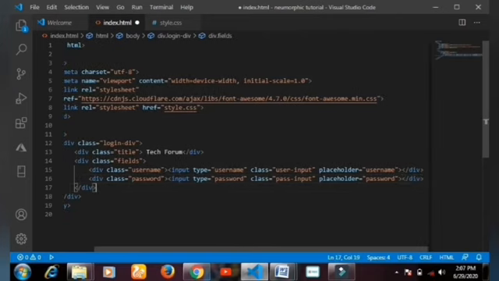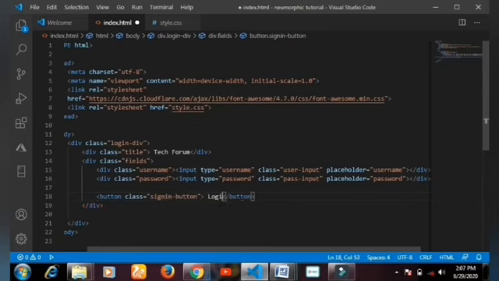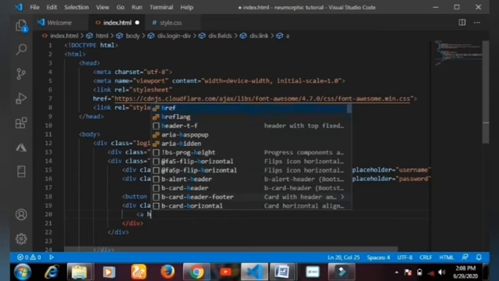Now we are done with the username and password input field. We are going to create the tag for our button. That is the button tag with class sign in button. Now we are done. Then we are going to create a class for our link, which is forgotten password or login using our social media icons.